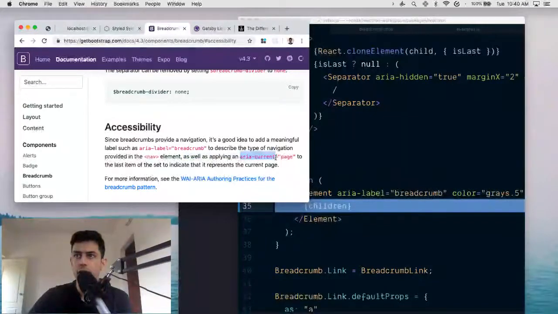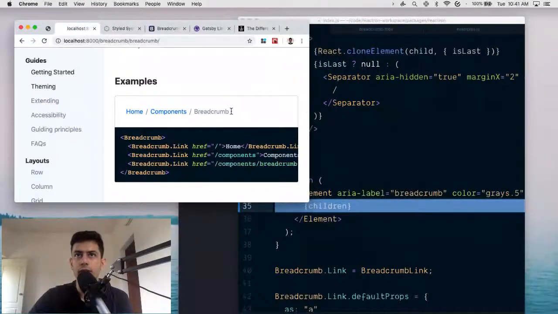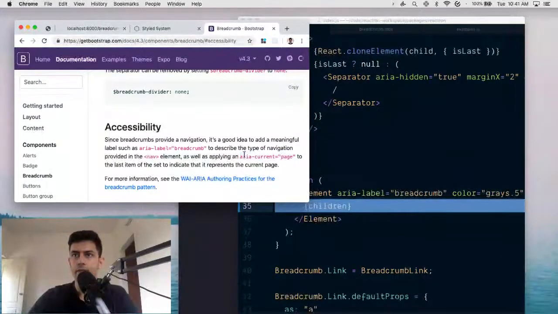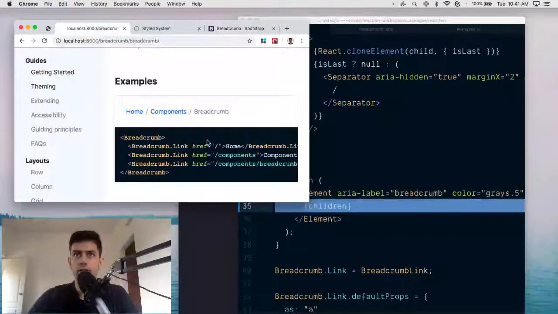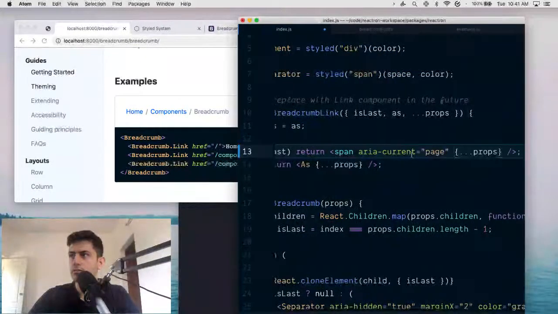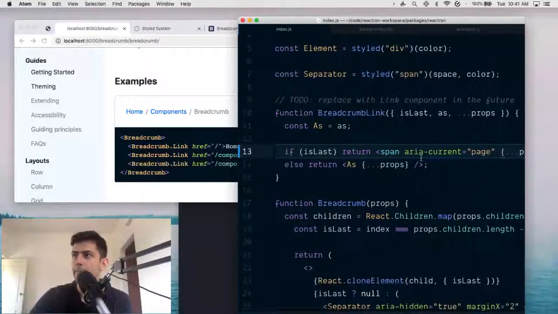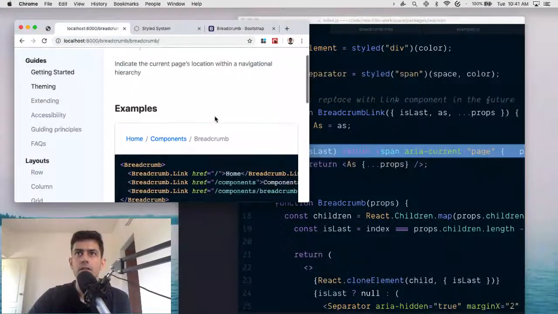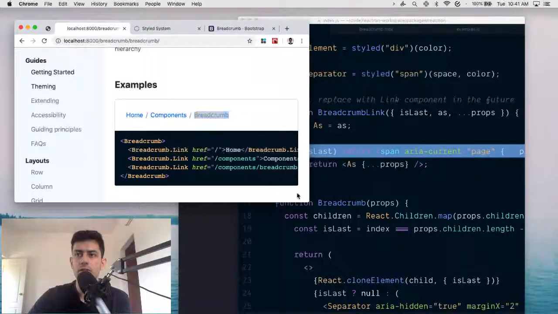As well as applying an aria-current page to the last item. Okay. So we need to add an aria-current on this one to tell people that we're on this page. That makes sense. So it should only be on the last one because that's the current one for us. And there we go. If it's the last, then we just attach it here. That does it. Right, so now we do a console log real quick.